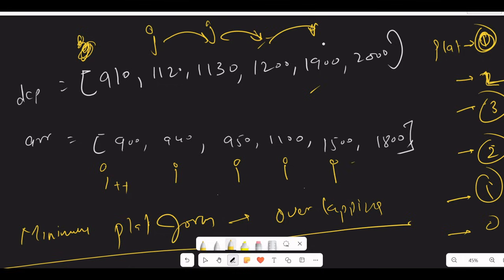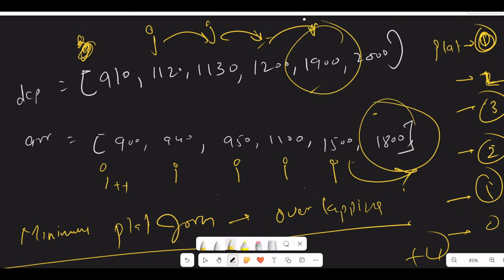The arrival time is less than the departure time. Again the platform will increase to 1, and we will increase the ith pointer. Now we have 1800, and this is on 1900. Again we will increase the platform number, it will become 2, and our array is done.